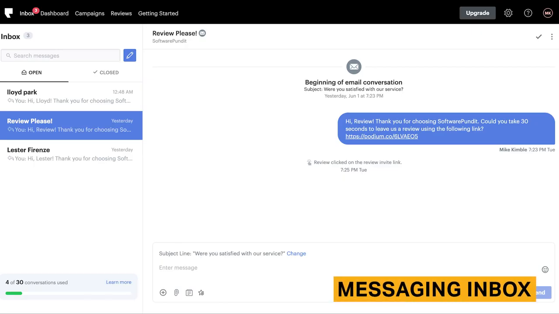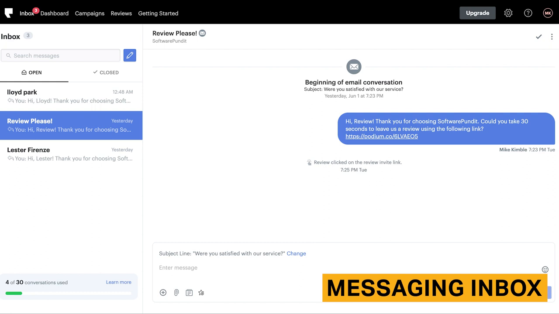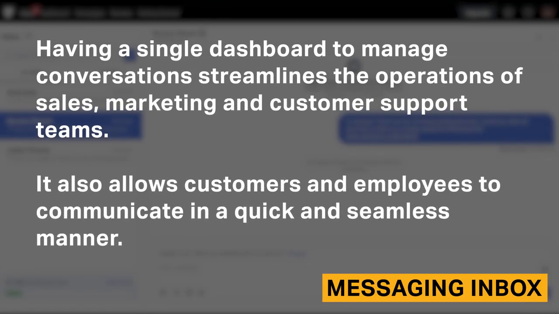Podium's platform includes a messaging inbox that its customers use to manage two-way conversations with their leads and customers. These conversations can be initiated through various channels, including Facebook, SMS, your website, and Zendesk. Having a single dashboard to manage conversations streamlines the operations of sales, marketing, and customer support teams. It also allows customers and employees to communicate in a quick and seamless manner.